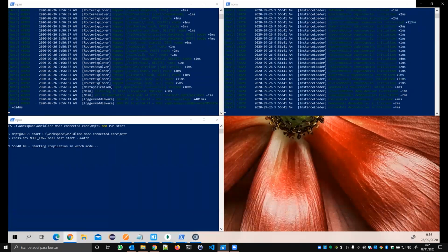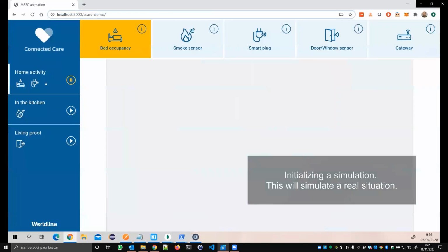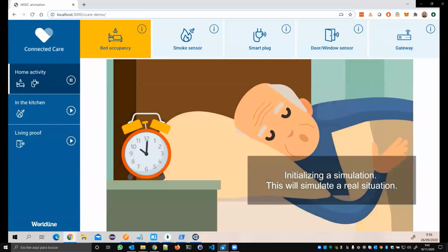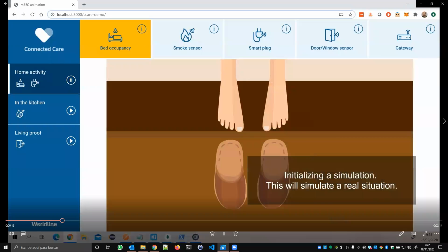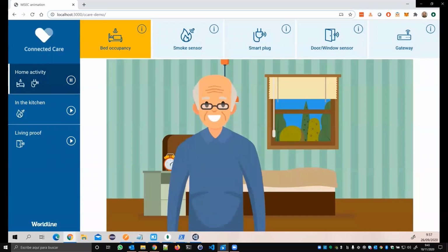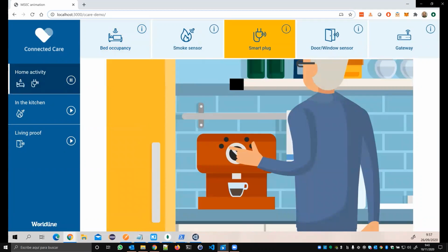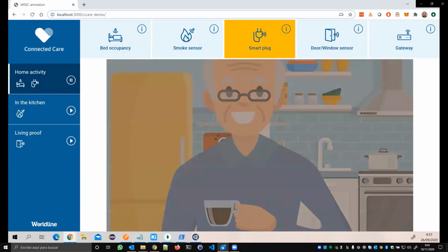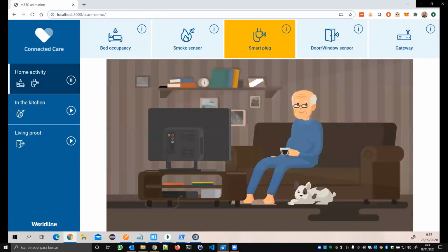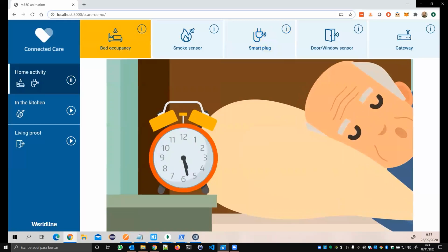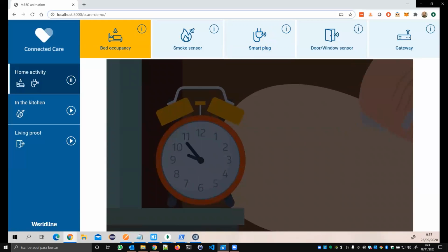So in the video, we have a simulation of a real scenario at an elderly man's home. This is the simulation of a typical day of this man. The man gets up. Starts the coffee machine. Takes his coffee peacefully while watching TV. And at the end of the day, he goes back to bed. All the activity is reported by the devices to an MQTT broker.